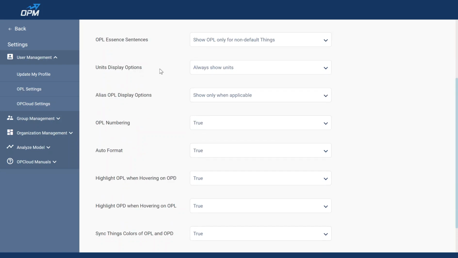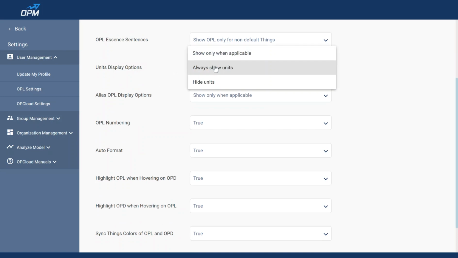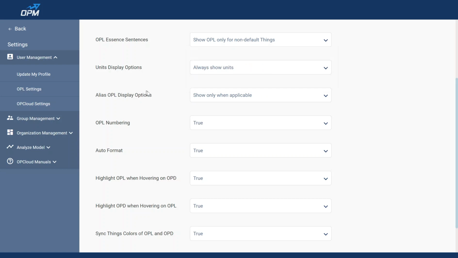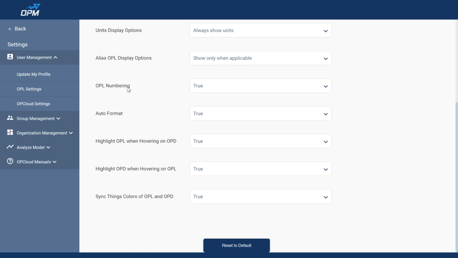I can see the units if it's a computational object. I can see the units always, hide them, or show them only when applicable. Same goes for the alias. I can select whether to show the OPL numbering. This is the same button that we see in the OPL pane. I can select whether or not the auto format will be automatically selected as default.